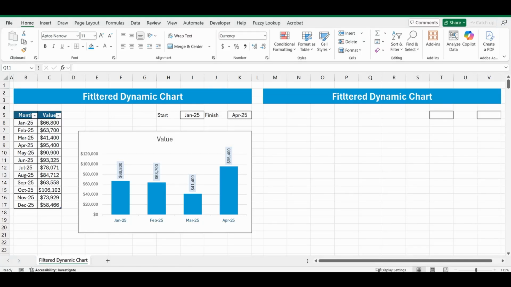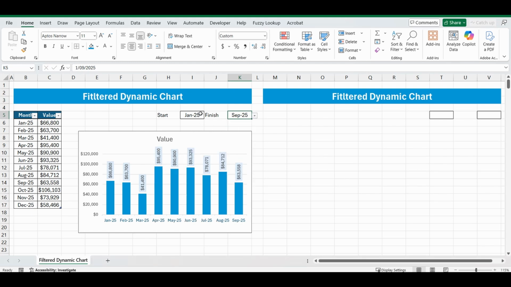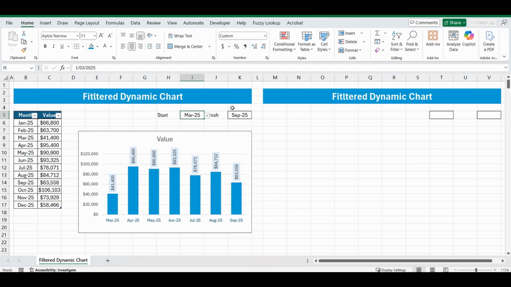Hey everyone, today I want to show you how to build this really creative filtered dynamic chart in Excel. What this does is when you make changes to these selections, you can see that the chart below is dynamically changing with it. Basically, I've got some start dates and some finish dates, and it's referencing this table of information on the left hand side. If I have a look at the drop down, the dates go from January 2025 to December 2025.